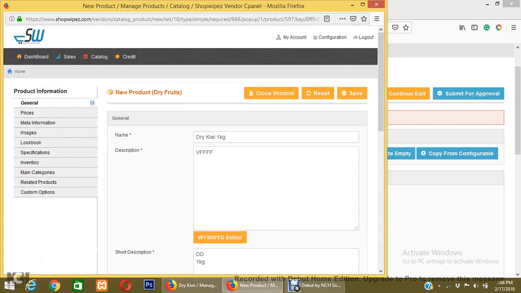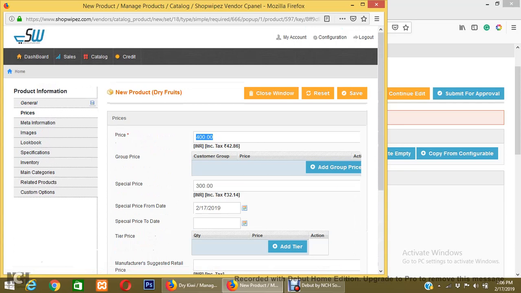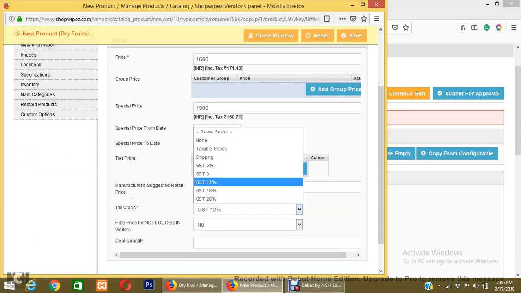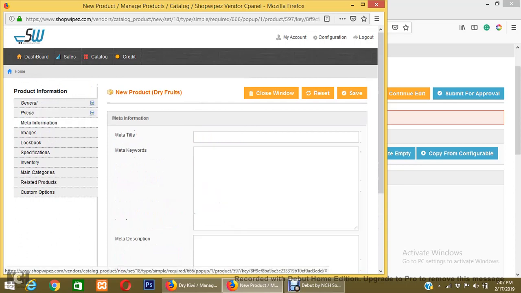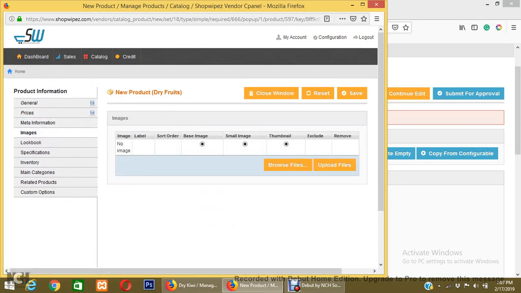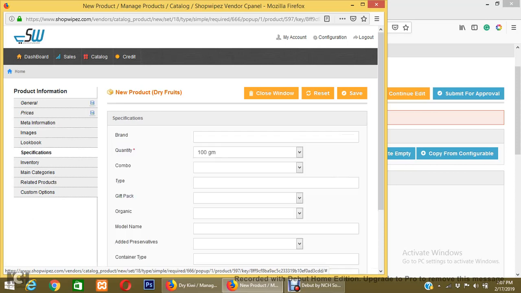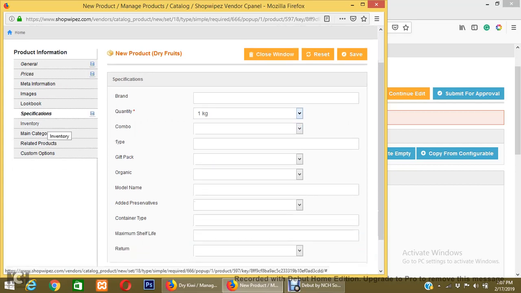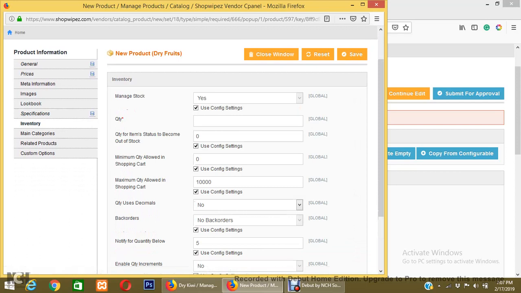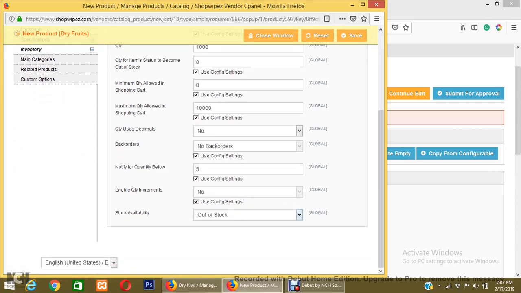Okay. And again the same thing, the price of 1 kilo, so that will be 1600. And special price if you have any. GST percentage, enter that. Images, again browse it and upload. Specifications, again the list of default attributes that I previously mentioned. Enter the brand, quantity, that is 1 kilo. Enter all these fields. Inventory, again how much quantity you have. Stock availability as in stock.